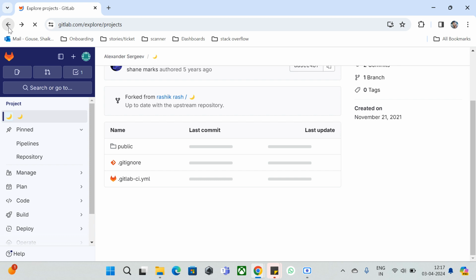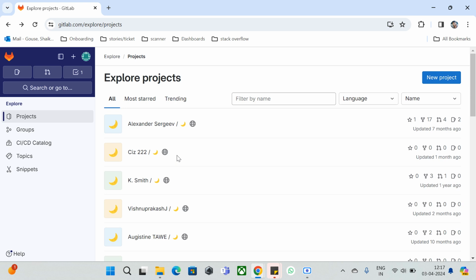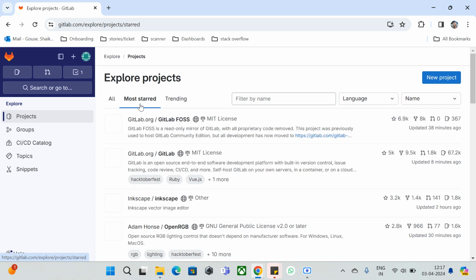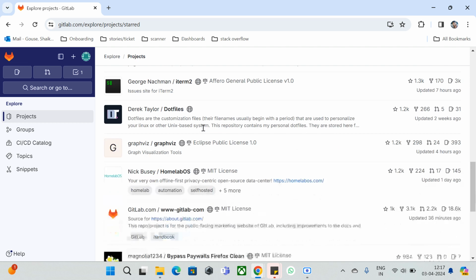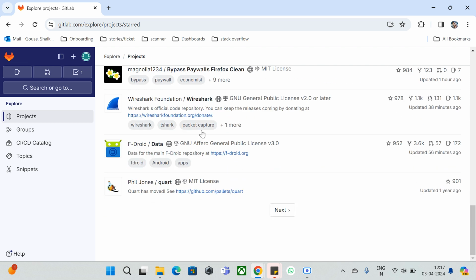So let's go to another project, like Vishnu Prakash we have. But before that, let me take any. You can filter by the name. If you have any considerations, you can filter by the name, or you can look into the most starred projects which are available over here. We have a bunch of projects available, and if you see here, there is a project under the MIT license, which is Phil Jones. So you can click on it.